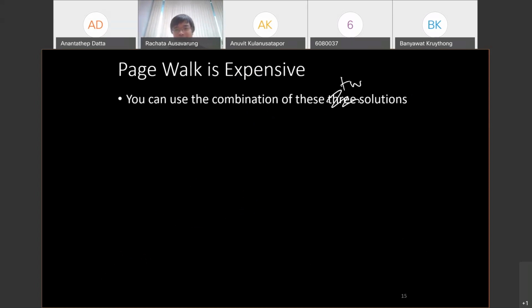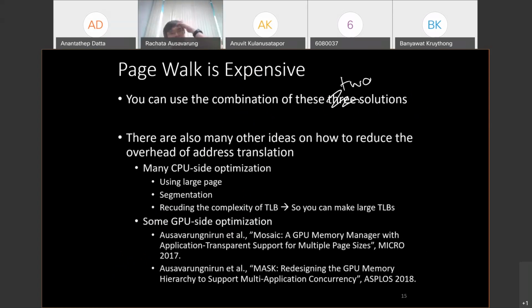My bad, two solutions: the TLB and the page walk cache. And there are so many other ideas that you can use to address the overhead of translation. There's optimization on the CPU. You can use large pages. We will discuss this right now. Segmentation, we're not going to discuss it.